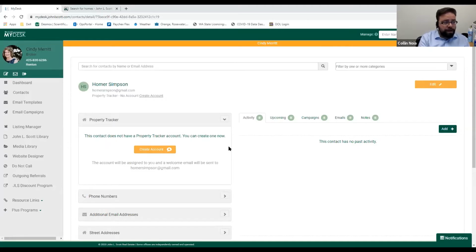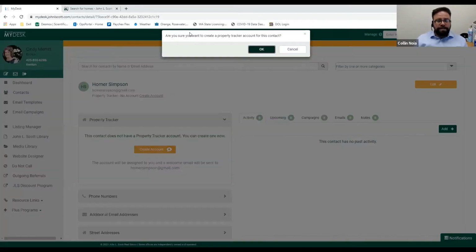It can be over email, it can be over the phone. I mean, it doesn't really matter. You just want their permission before you do it, okay? So up until now, I haven't created a Property Tracker account. In order for me to actually create the account, I have to go to Property Tracker and click Create Account. It says, are you sure you want to create a Property Tracker account for this contact? I'm going to say yes.